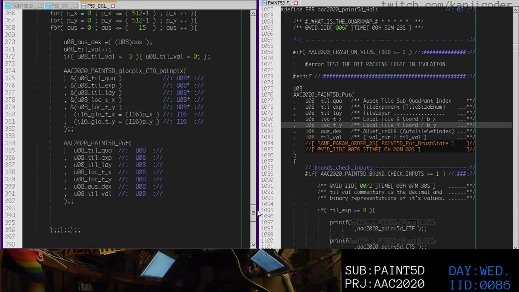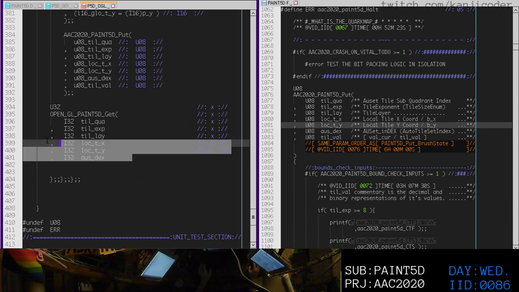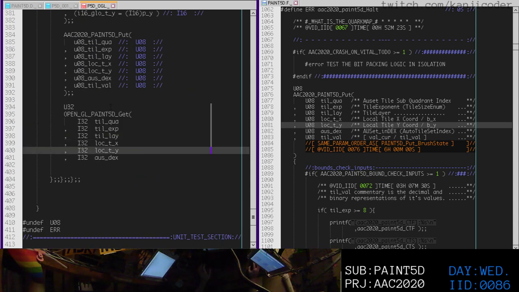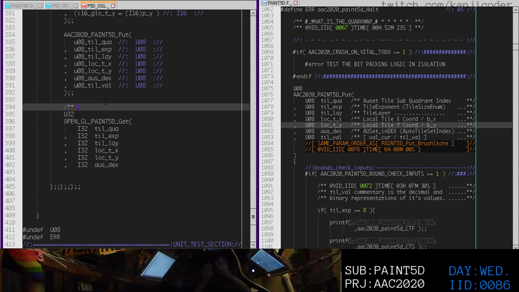And we're going to do two tests here. We're going to make sure that we get it. Use GLSL version of getter. Alright, so that's the difference here. And the tile value is going to be a U32 tile value. So let's take this and go U32 tile value.